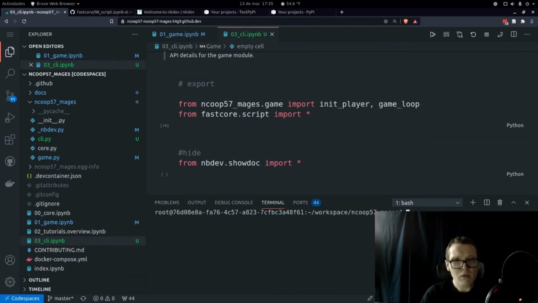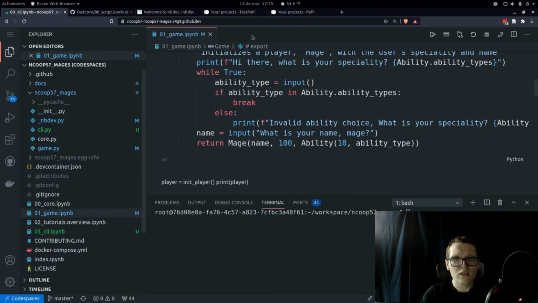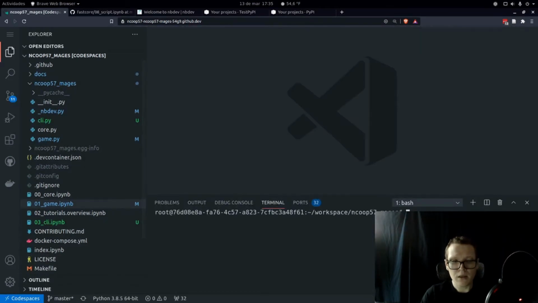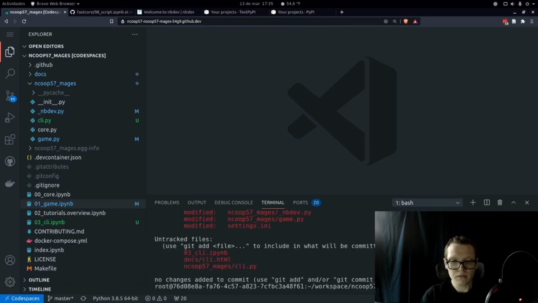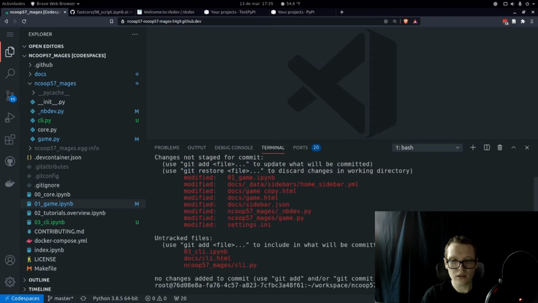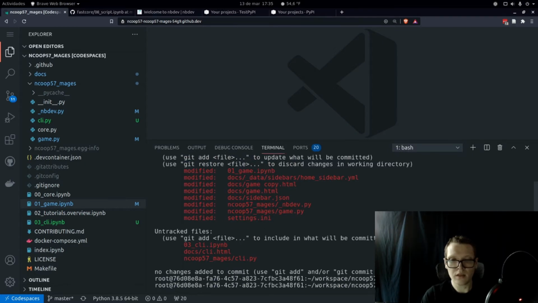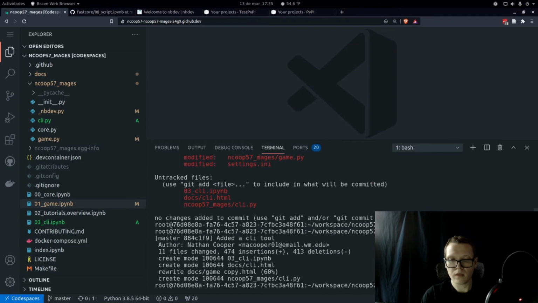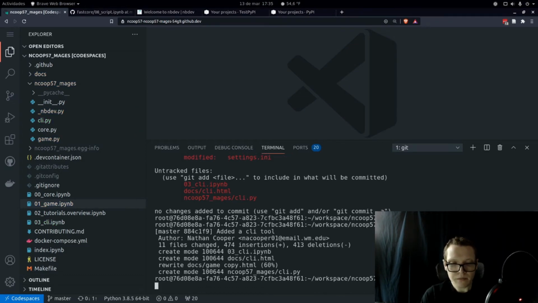So right before we do that, I'm going to go ahead and upload these changes that we did. Okay, I'm going to do git add -A and commit, added a CLI tool. I'm going to push that.